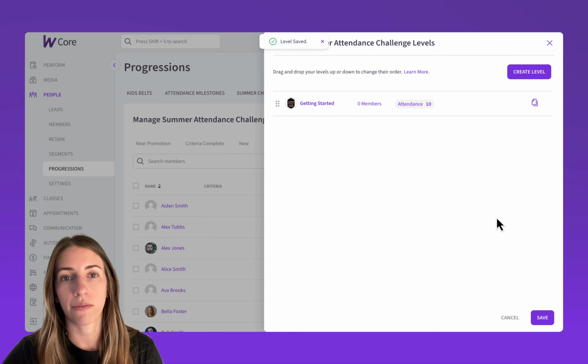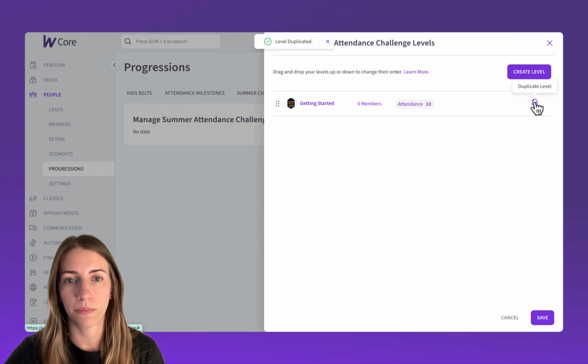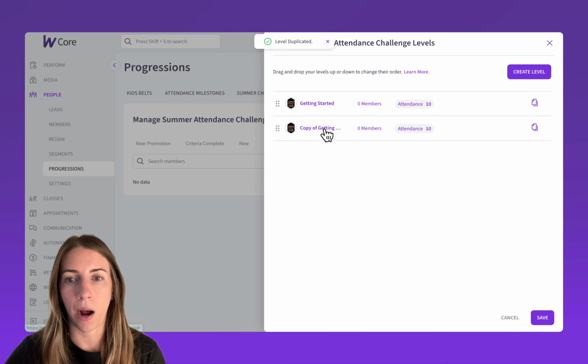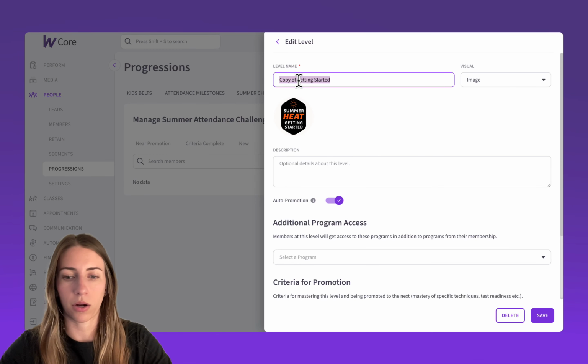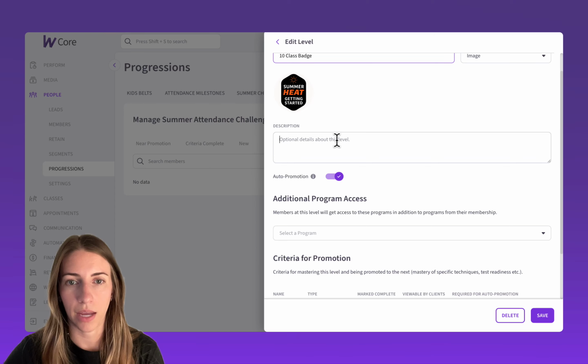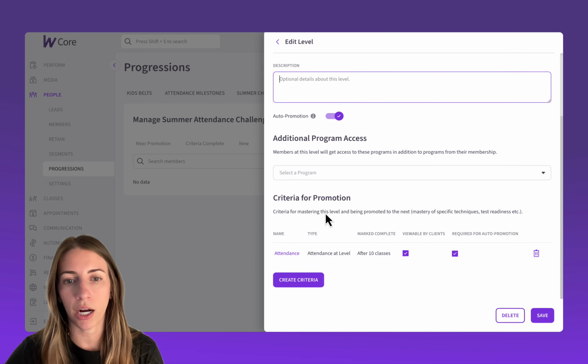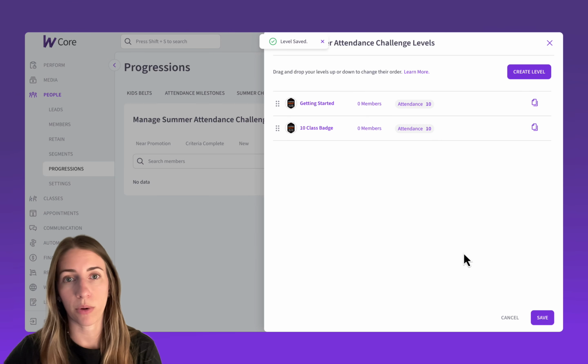Once I have my first level built out, it's super simple to move through the next ones. All you have to do is duplicate that level, click into the copy, and just change the name. So we're going to call this 10 class badge. And then I can add another description here, and then you'll see my attendance criteria copied over with it. So I'm going to hit save. And you're just going to repeat that for the rest of your levels.